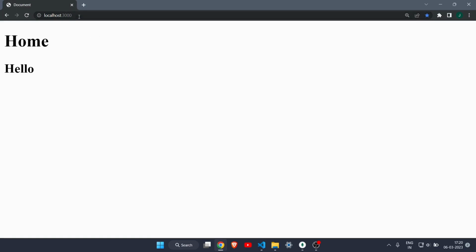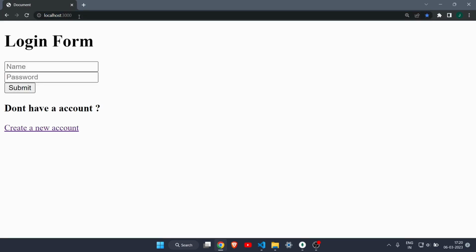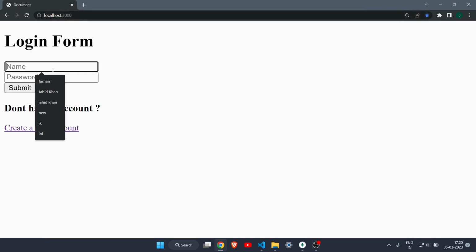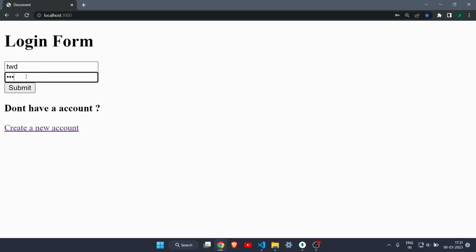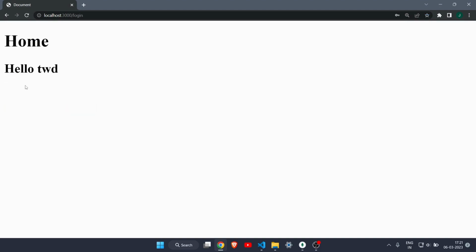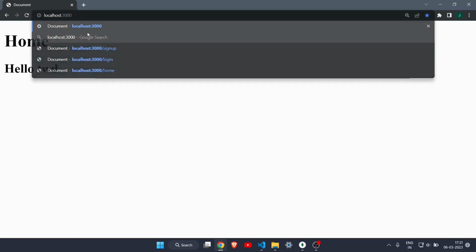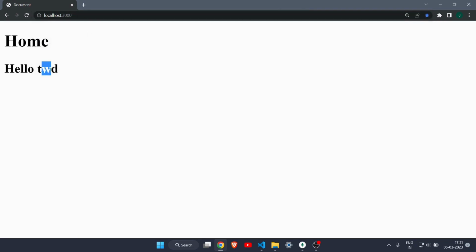Alright, so let's reload the page, and okay, it is asking me for the login, but I have just now created the user. So let's log in again. 1 2 3, let's hit submit. It is giving me the name TWD, and now let's try this one also. So yeah, as you can see, it is working now.